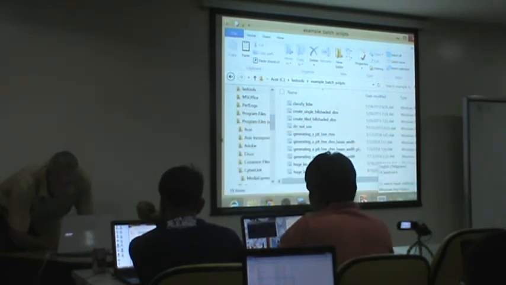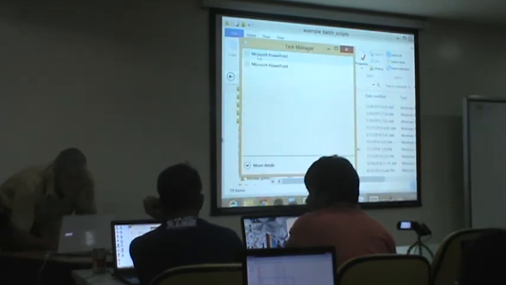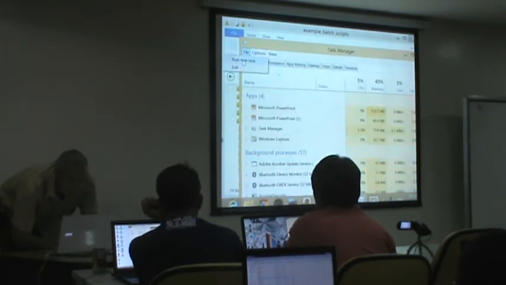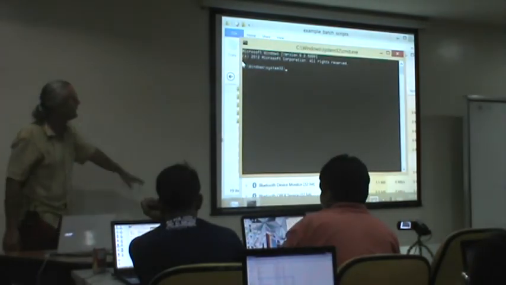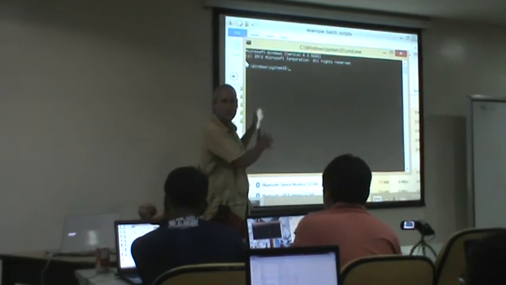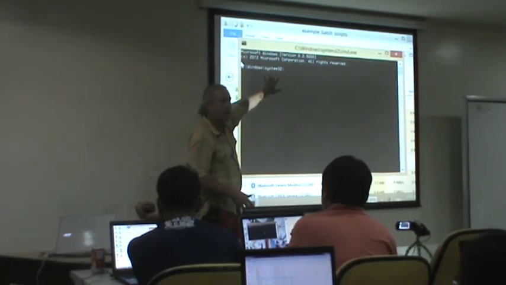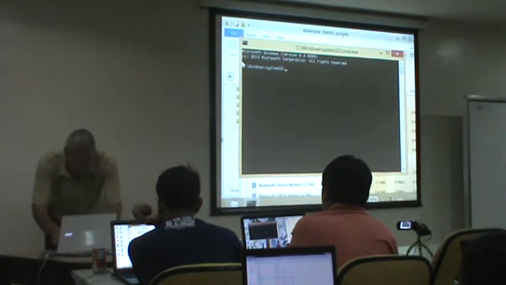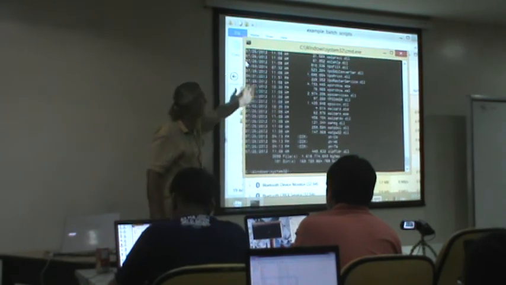I think if I go to Task Manager, and now I go here, and I say run new task, and I say cmd. That's the command line. This scary black window is behind everything. You don't see it anymore, but it's really where everything's running. And here, that's how to look at the directory.